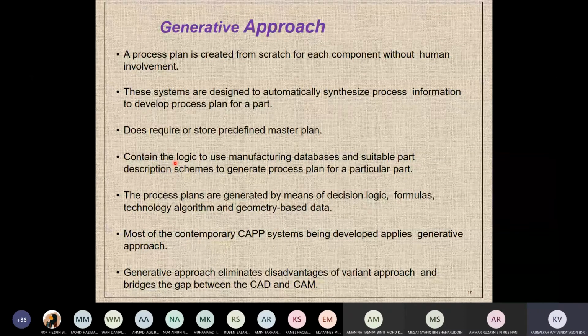So it is in this generative approach that the concept of CAPP becomes prevalent. If you had paid attention to the explanation earlier on, the variant approach is more of a manual production system. The generative approach is more for a computerized production system. So therefore, you have your part drawing. It's already in CAD. You analyze the process in CAM. You generate the code and you directly come in. So there's no necessity to actually have a predefined master plan.